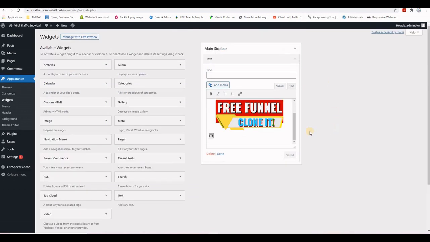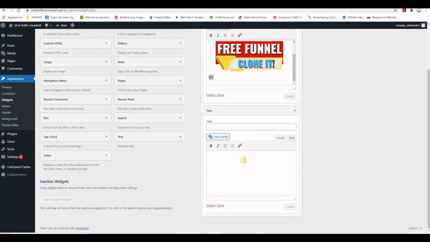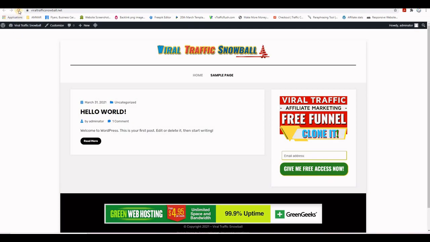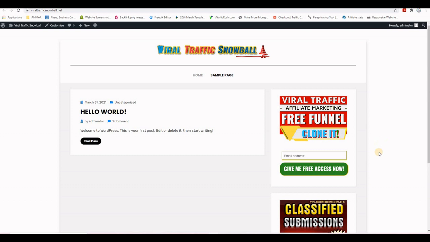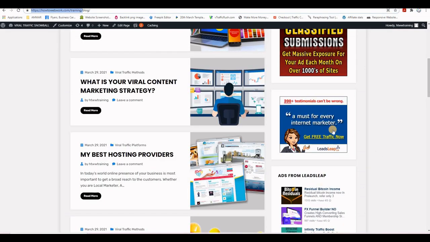Get back to the new website. I'm going to grab another box and drag and drop it just below the other one, and then click text and then Control V and then save. And I'm going to refresh to see what happened on the front end, and I will see a brand new banner here. Now I have this Leads Leap banner that advertises Leads Leap.